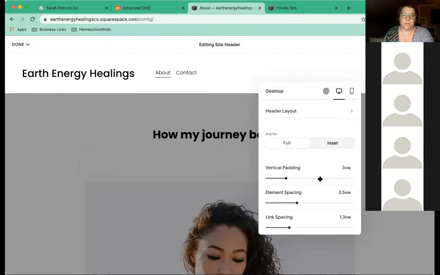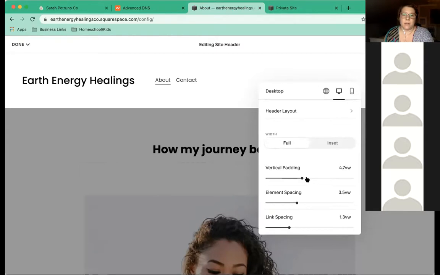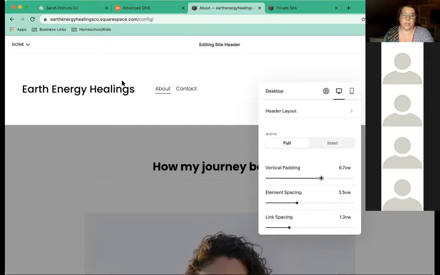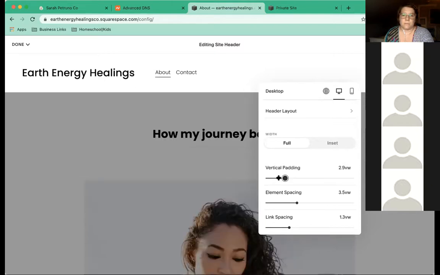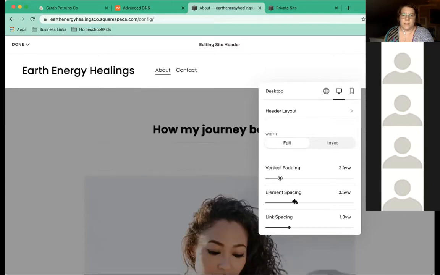And then you can mess around with some of these spacings to see what they look like. Vertical padding, like how much space do you want in the header? And then element spacing is like, how close do you want your navigation bar to your logo? Maybe you want it a little farther away if you have less pages. Maybe you want it a little closer together if you have more pages. And then here's link spacing. How close together do you want these individual links?